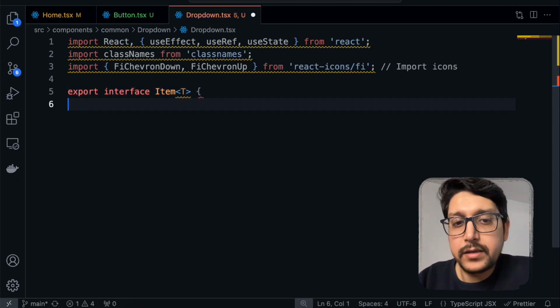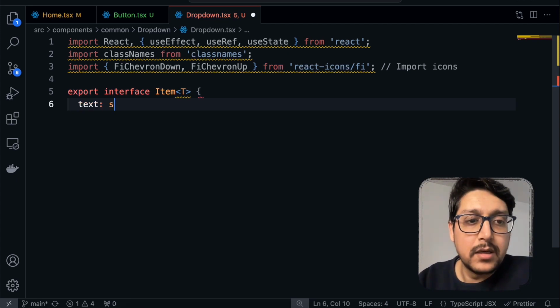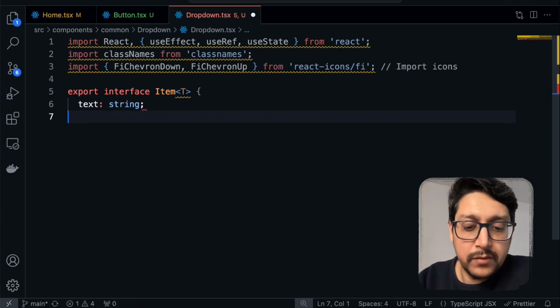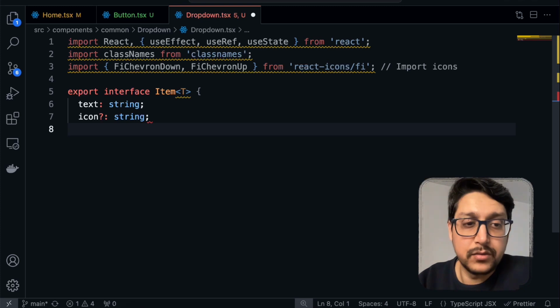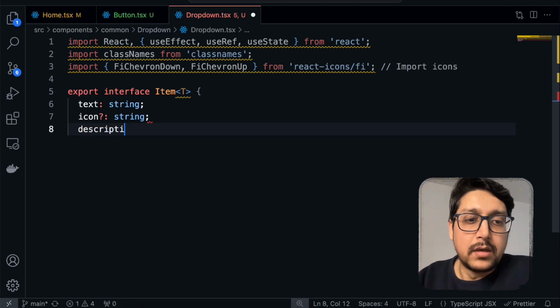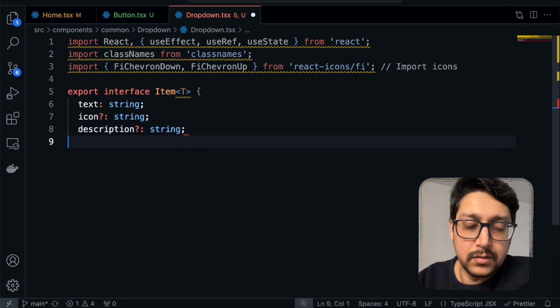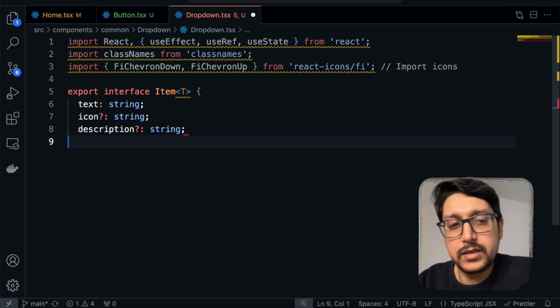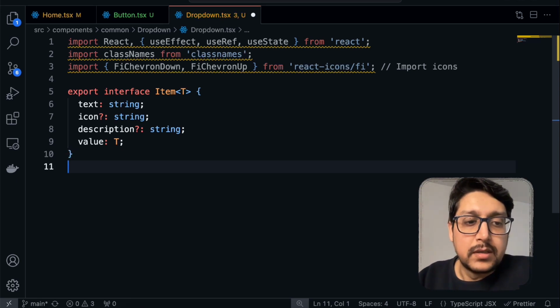So we'll define the item interface. We are using the generic T type here. So that's the idea. First of all, we will need the text or the label for the menu item, then whether it has an icon or not, so we can use that icon as well. Then if we want to have any description for the list item, we can also have that in the design as well. And finally the value, which is the identifier for the item. And our interface for the item is complete.